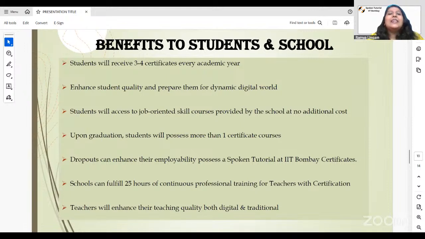So next, let's understand how all of these partners benefited in several ways from this program. Thousands of students have gained 3 to 4 certifications every year, helping them perform better in academics as well as enhancing their skill sets. Dropouts can enhance their skills and eventually their employability. For example, if a student is a dropout with a Spoken Tutorial certification in hand, they can have a decent job instead of ending up in labor jobs.